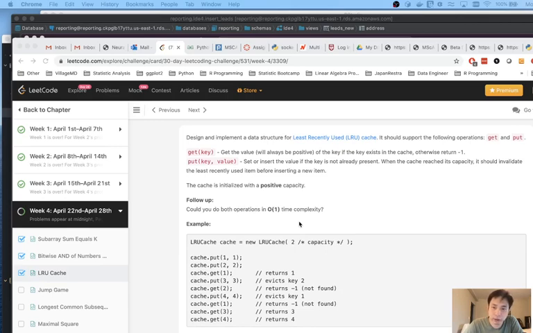All right. When the cache has reached its capacity, it should invalidate the least recently used item before inserting a new item. So basically, if we're putting in a key, that would be the most recently used one. If we have gotten it as well, that would also be recently used. So it's whatever key that's not either gotten or put in. The cache is initialized with a positive capacity.